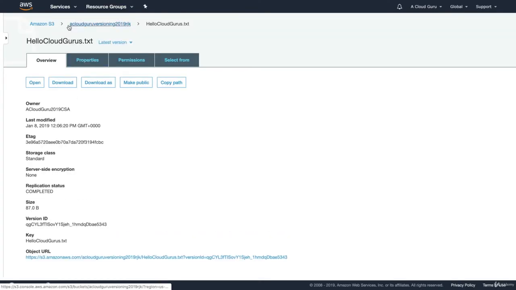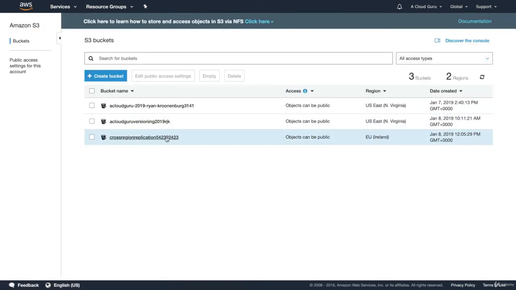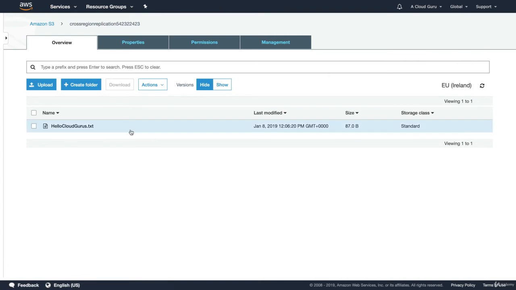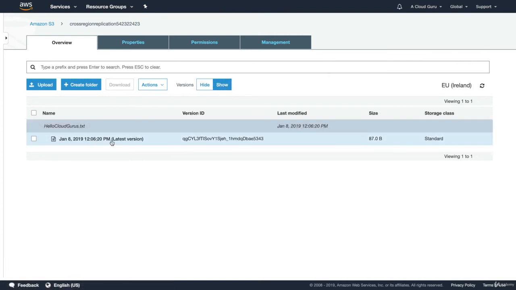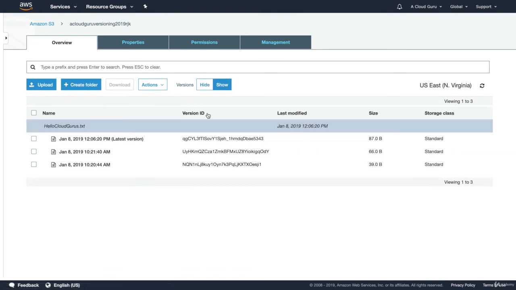Let's go and see what has just happened with our bucket. So if we go back over here and we go over to cross-region replication, you'll be able to see it in here, and it is going to be the latest version. So as soon as we start making changes to a bucket with cross-region replication turned on, those changes will automatically be replicated.